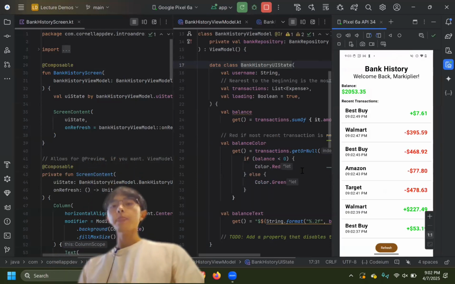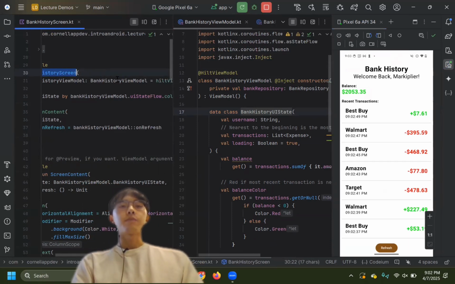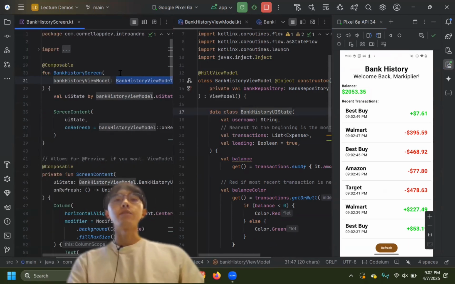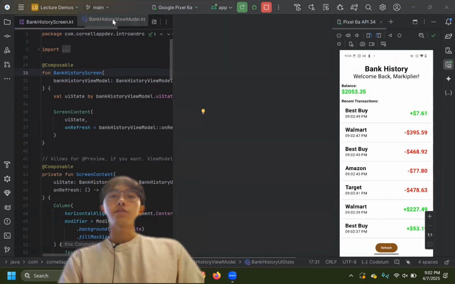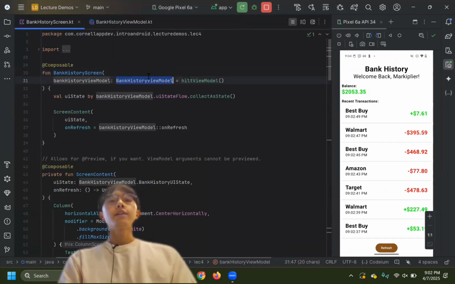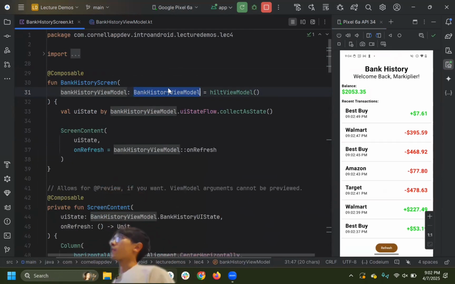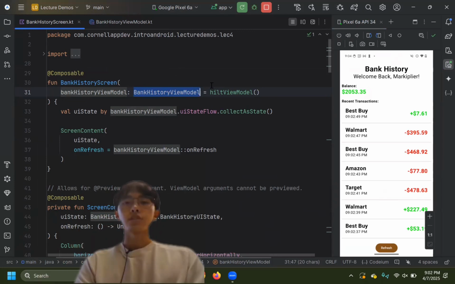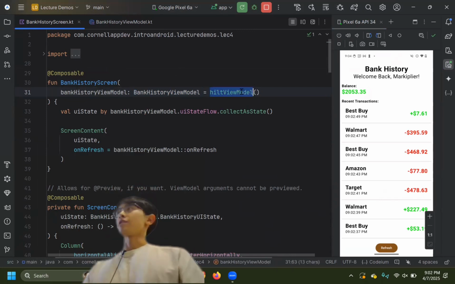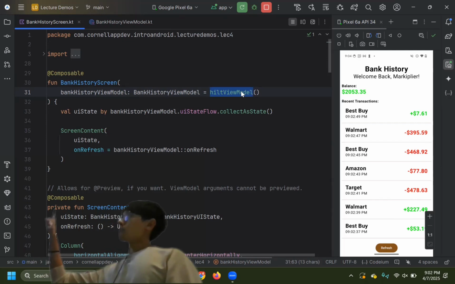Okay. So the general idea here is that in my bank history screen, I have a corresponding bank history view model class. So if I take a look over at the screen here, the screen has a corresponding bank history view model class that basically just defines the view model for this one screen. And every screen will have its own different view model class. Don't worry too much about Hilt view model. It's basically just a third-party library for MVVM, but it'll make the view model.